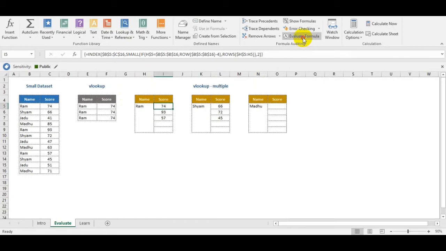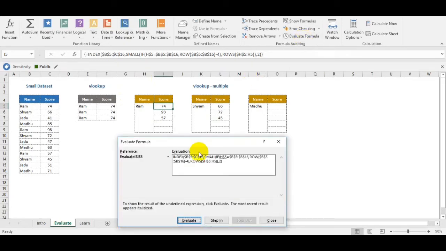We open the evaluate formula tab, and here it appears on the screen, and we'll see step by step how this formula works. In the evaluate formula tab, the underlined portion shows us the formula that is being evaluated. So when we first click on evaluate, you see that the criteria RAM is being evaluated with the array from B5 to B16. So this is not very difficult to understand, and we click evaluate once again.